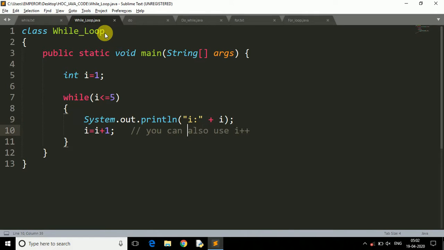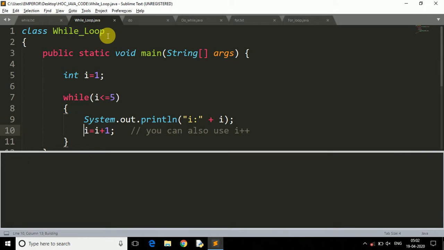In the next line I have written I equals I plus 1, so it increments the value of I by 1. You can also use I plus plus here. Both are the same thing. So let me run this program, and you can see the output.